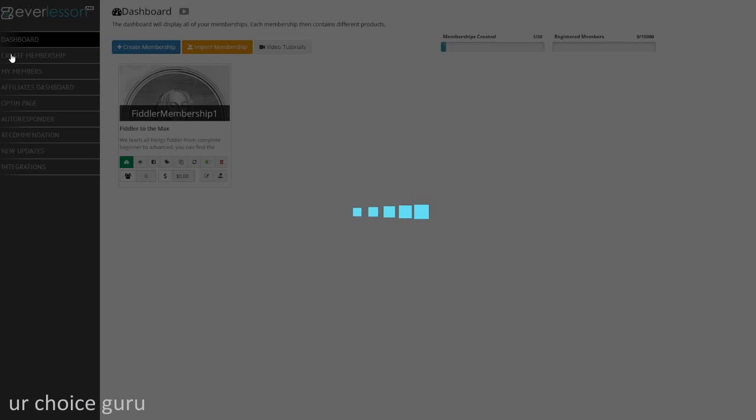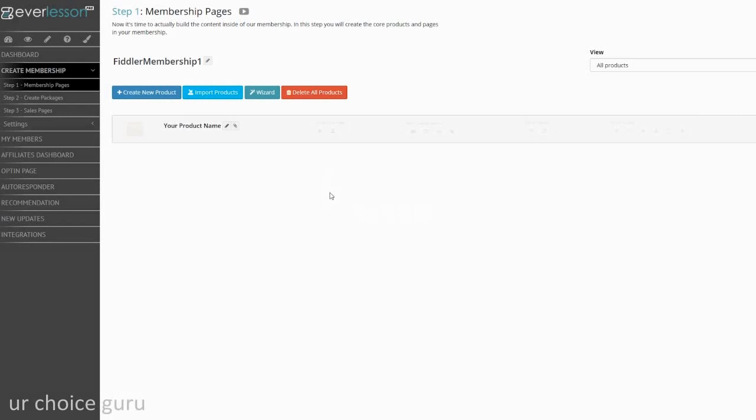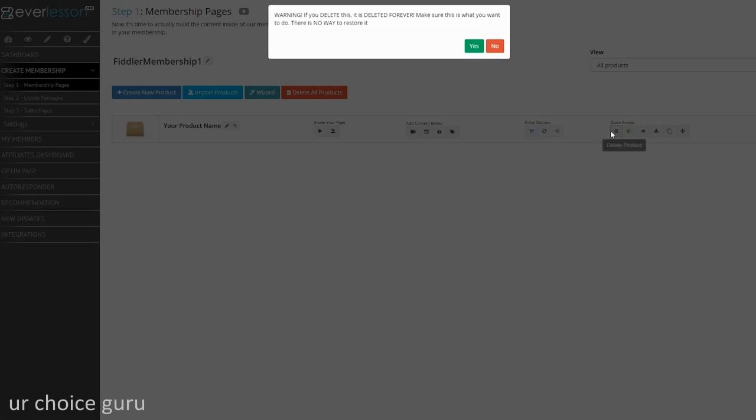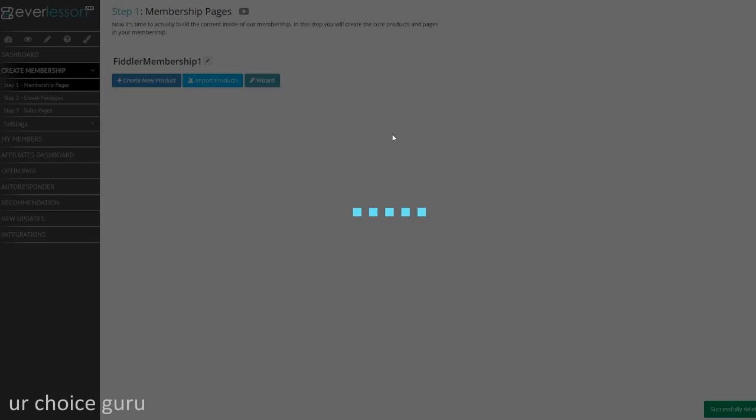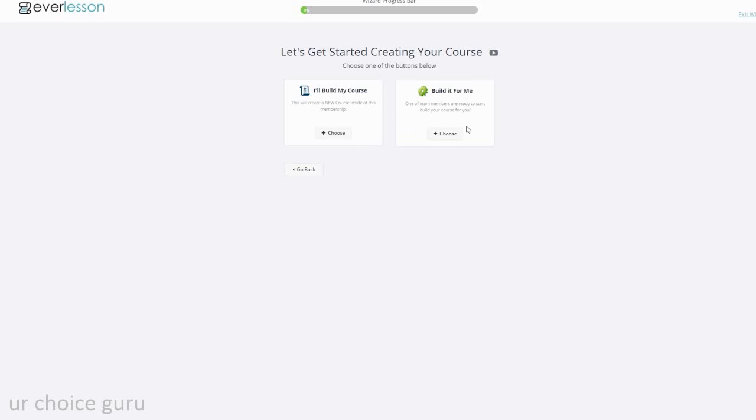I'm going to come back to my dashboard, and here's our membership that we created. The name of it that the customer sees is Fiddler to the Max. And for our purposes, we're calling it Fiddler Membership. And let's go to Edit Membership. And we're going to start the wizard here. Let me actually delete that product. So it starts you off with a blank template product if you just want to go that route. We're going to go the easy route and start with a wizard.